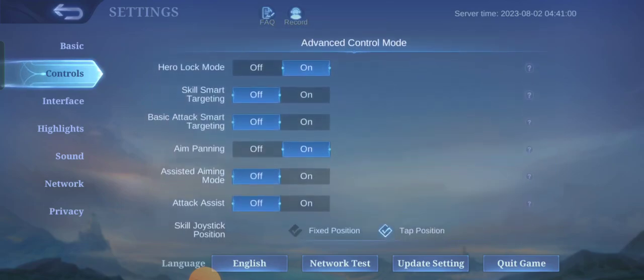until you see the aim panning, and you can simply turn on the aim panning by clicking on it, and then you can save it, and it will automatically save on your Mobile Legends settings.